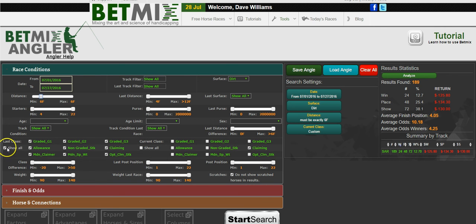Now you can come over here and change this, and you could say I want to see horses whose last race was in an allowance race, and then they're moving into a claiming race, or a graded stakes into an allowance race, or moving up from maiden to claiming, or maiden to allowance. So this gives you a way to search on what they've done in their previous race.